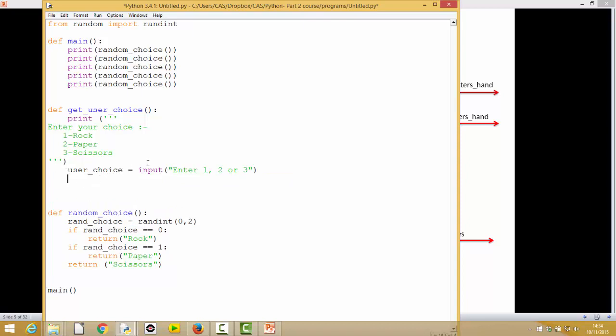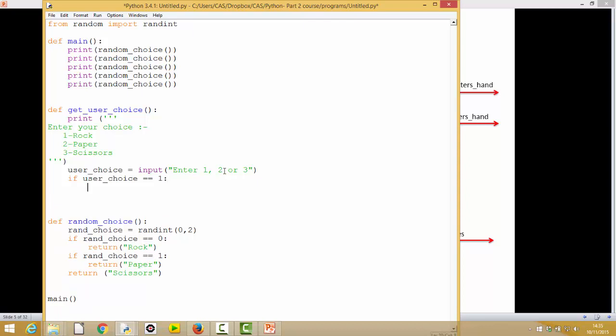Okay, so user's choice now will have 1, 2 or 3, whatever the user typed in, and we can quite simply say if user's choice is assign the value 1. Now I'm going to leave it like that. That's actually a mistake. We'll see what's happened in a minute, why that doesn't work. So if it's 1, what was 1? It was rock, wasn't it? So we want to return rock.